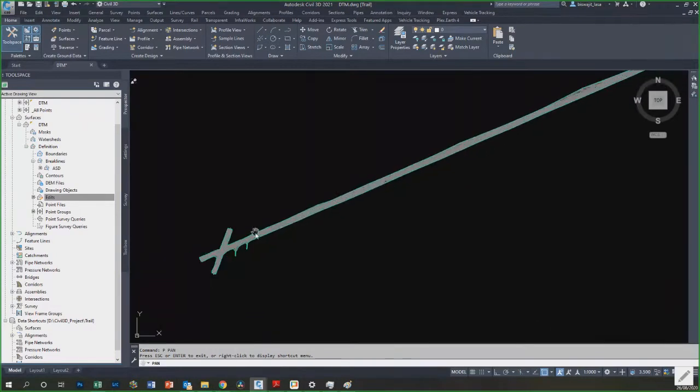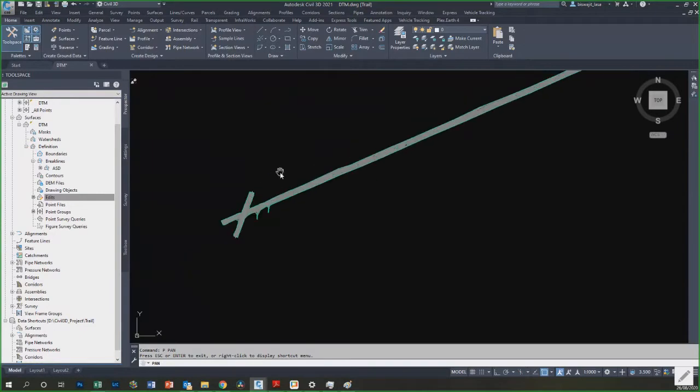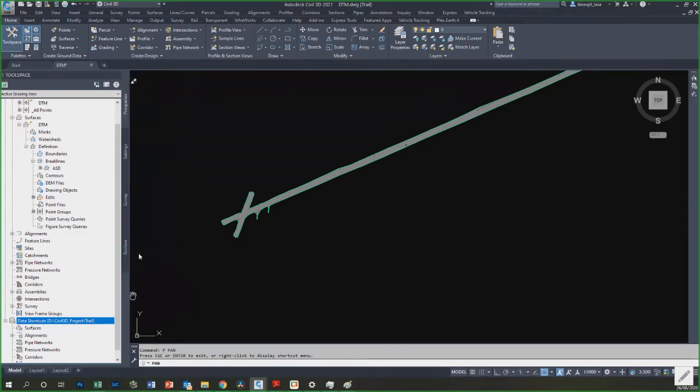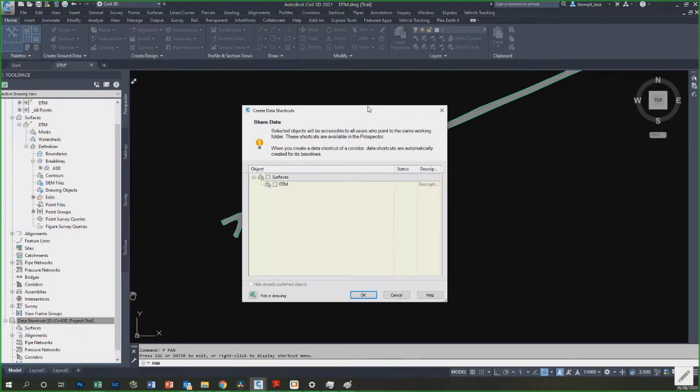Now, the first phase of my drawing is over. So this is how I have created my DTM. I need to check whether whatever I have created is right or wrong. So just save it and then go to your data shortcut folder again and say create data shortcut. What I'm creating is a shortcut of this DTM so that I can use it in any other drawings wherever I need. Those drawings will have only the reference of this DTM. We cannot change it there. I'll show you how. Just select this surface and DTM and say okay. That's it.